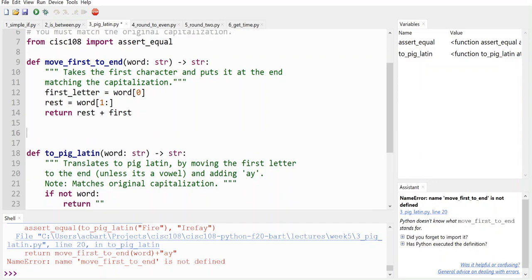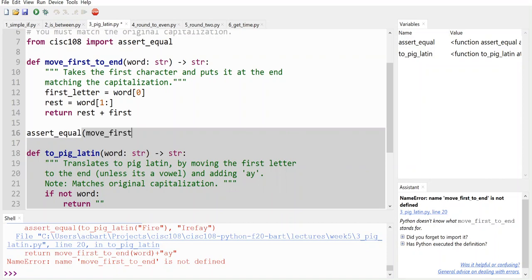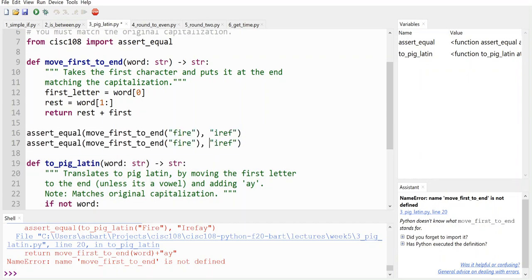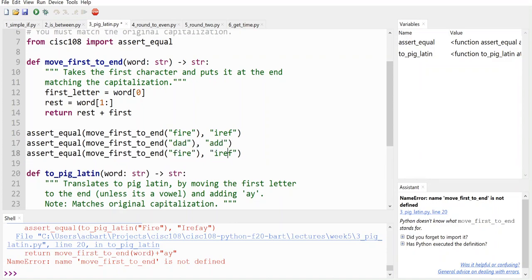If we didn't care about capitalization, all we'd need to do is return the rest plus the first, and that would help us. So let me write some test cases to help illustrate what would happen here. Move first to end takes in fire and produces ire f. If we did dad, we'd have add. And if we had banana, we'd end up with anana b.